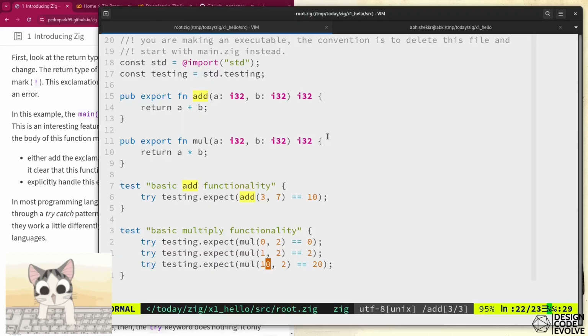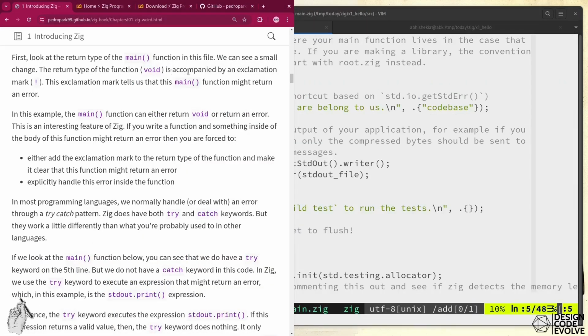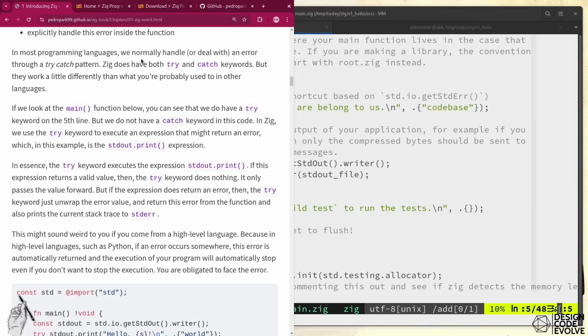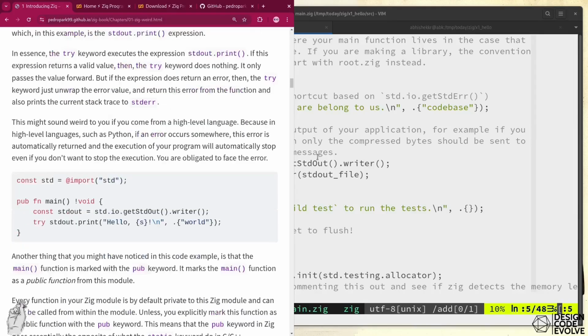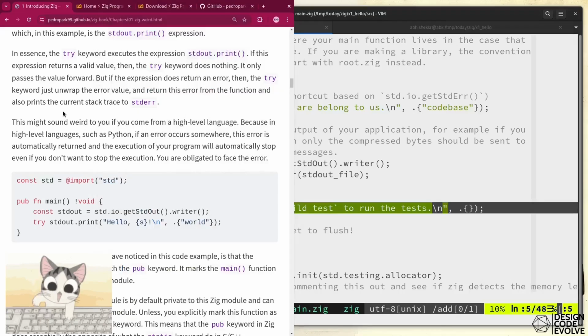In the main definition, the return type is an exclamation mark preceding void. This mark states the possibility of a mixed return type in Zig that could be an error or the type after the exclamation mark. So in the case of main, it may return error or void. If a function may return an error, either it is to be reflected in the return type or it must be handled within the function definition itself. Zig has try and catch keywords for error handling, but the use is not entirely traditional.